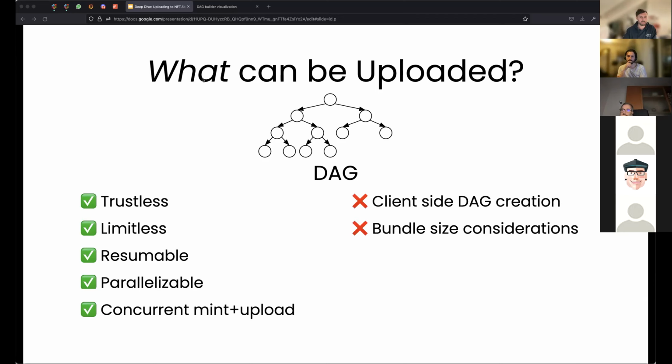So the bad bits about this is that client-side DAG creation is a complex thing. You kind of need a library to do it. Not all programming languages have a library to do this already. We've got JavaScript, Go, some of Python, maybe? I don't think we have Rust actually.